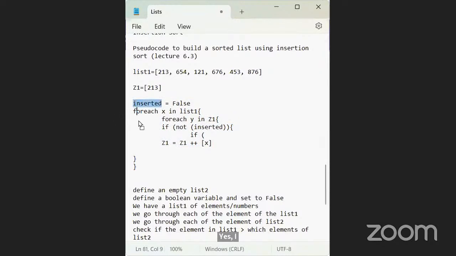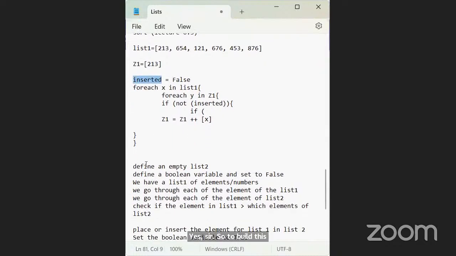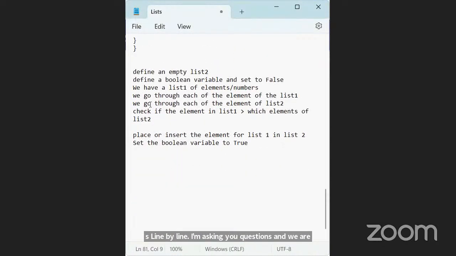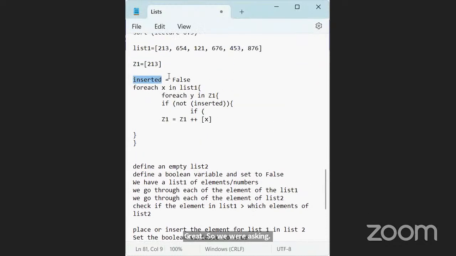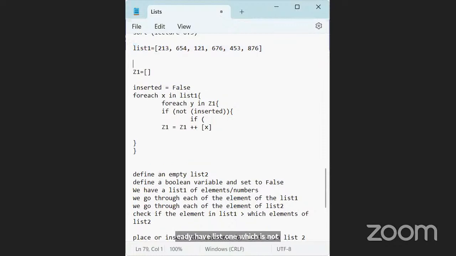So to build this pseudocode, we are going line by line. I'm asking you questions and we are getting answers from you one by one, right? For any pseudocode to start with, to build a procedure where we want to create a new list which is sorted, we need to first define an empty list. So we define Z1. Original list, we already have list 1, which is not part of the procedure. Whatever procedure you put here, this list will be sent to this particular set of code. So we have two sets of variables: one is the empty list and another one is your Boolean variable, which is defined as follows.